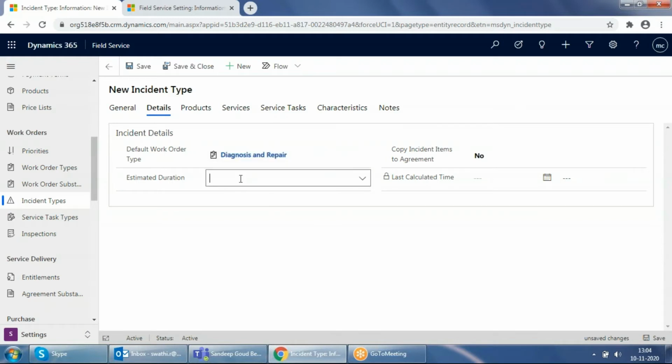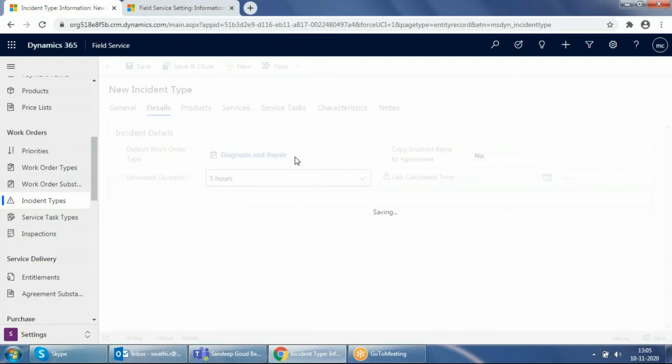Estimated duration is calculated as the sum of estimates on each service task associated with the incident type. Copy incident type items on agreement: incident types can also be used on agreements as well as work orders. If it is enabled as yes, then products and services will be copied to this agreement. For now, I will set it as no.